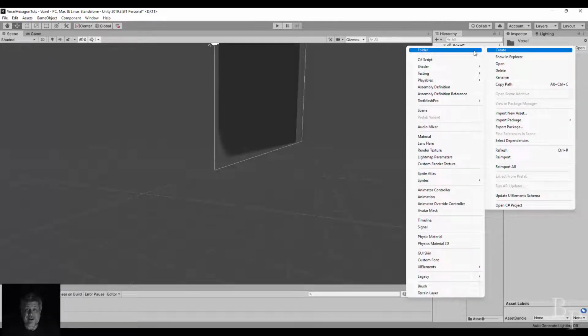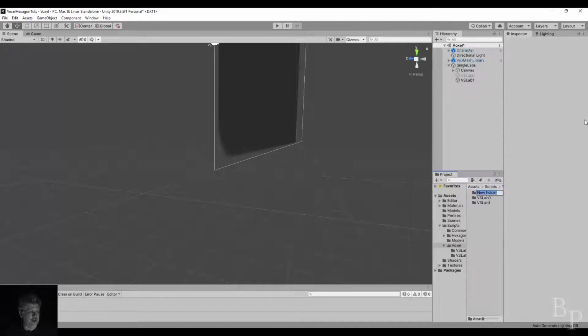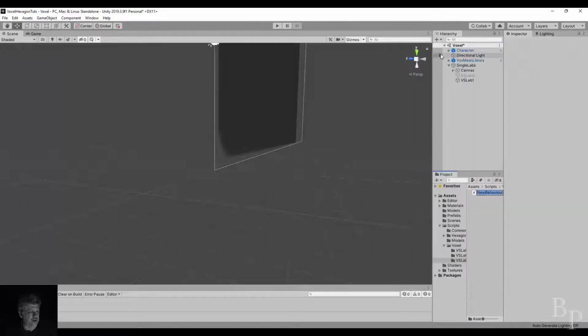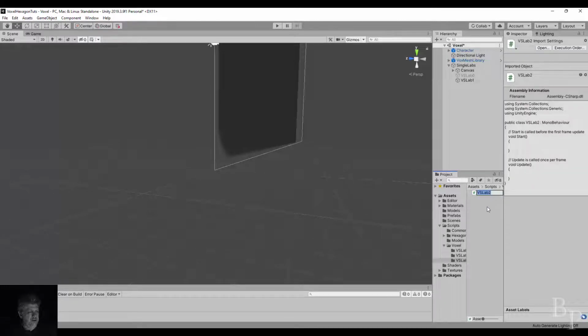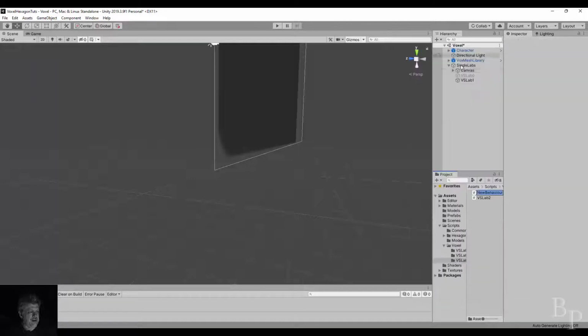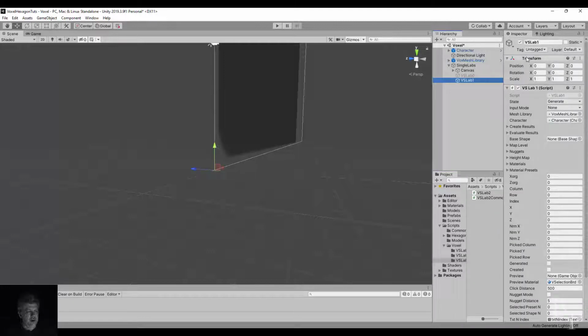See if it works. Okay, we need to create a new folder called VS Lab 2 under our Voxel folder. Open it up. We're going to create two scripts. The first script is VS Lab 2. Wait till Unity updates. The second script is VS Lab 2 comp.